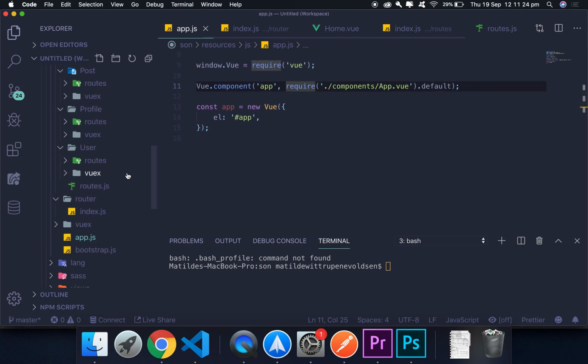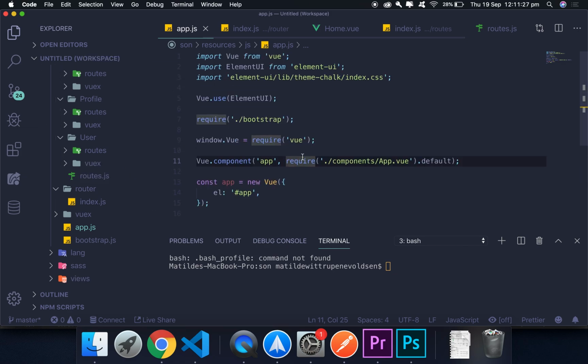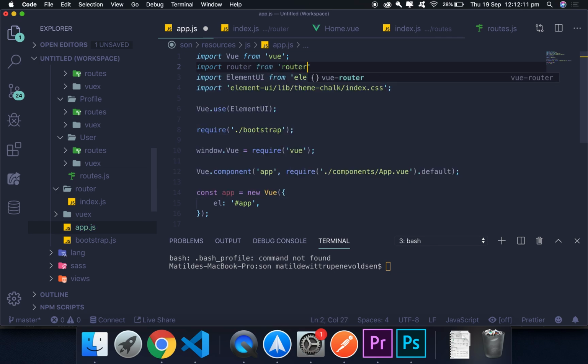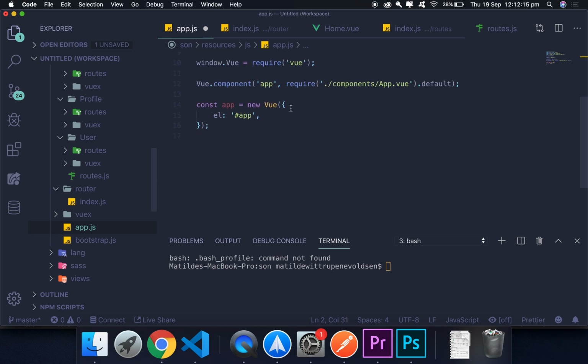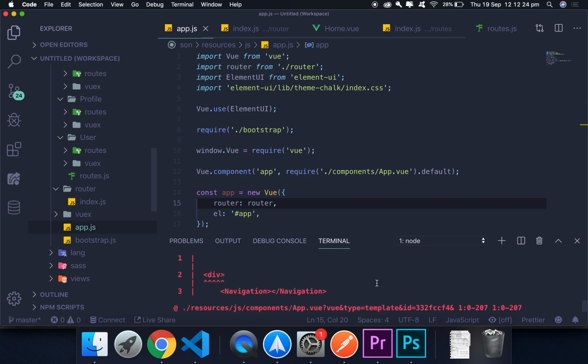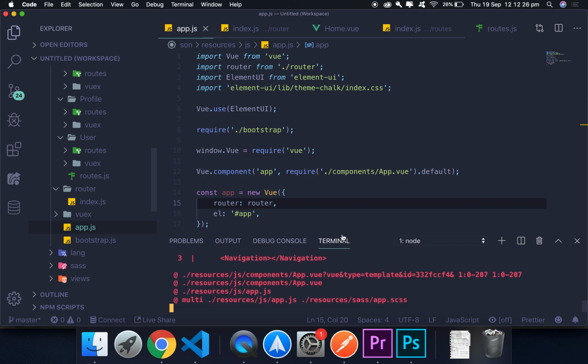So what we ideally should see is the home component. So now up here, just under view, it doesn't actually matter where you put it, we want to import router from router, and then we want to go in and add router. Now if you go in here, you can see there's an error in the app.view component, so let's go in and figure out what that is.